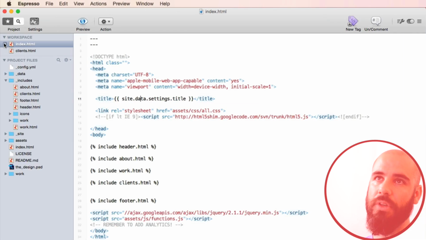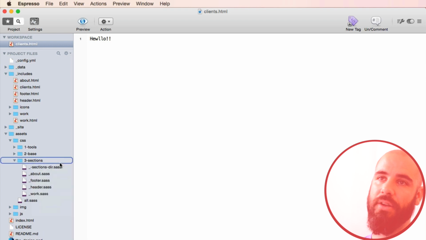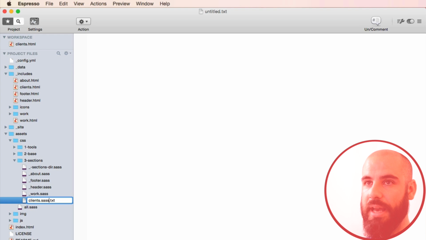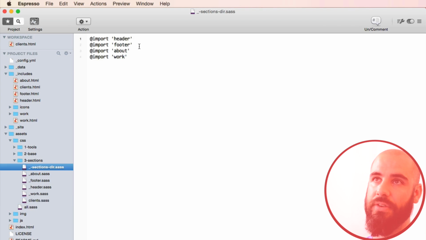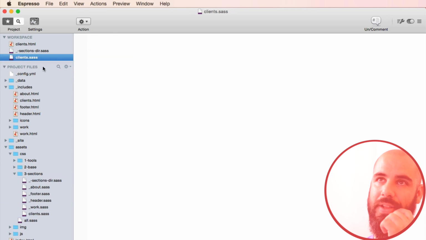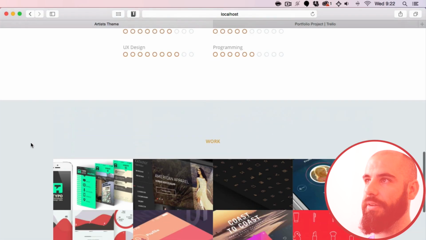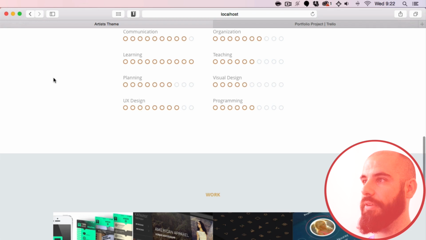So we're going to have clients, and then let's make a space in our assets, CSS, section, new file, clients.sass, and then in our sections directory, just duplicate this line and say clients. And that's kind of it. So our clients, I just want to make sure this is working, so I'm going to say body, not class of body, just body, background, pink. And if that's working right, this background here should be pink when I refresh.